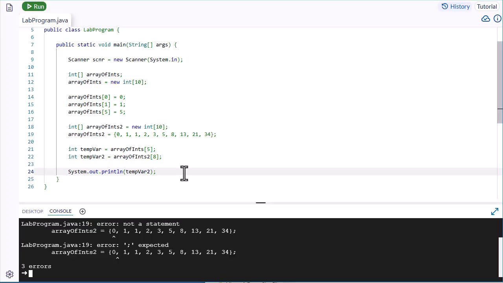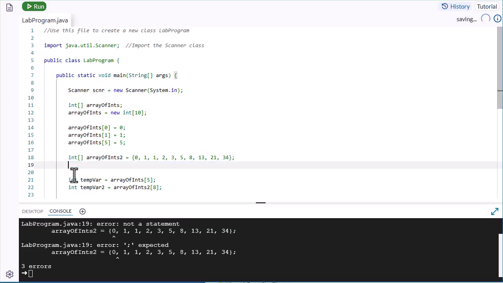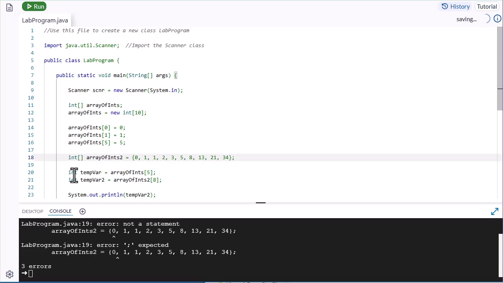Semicolon expected. That's interesting. Okay, my mistake. I see what I did. This is a way of declaring an array and giving it its size originally. So we don't need this new construct here. What we need to do is this. We would list out all the values immediately, and that would build the array of the exact size we want. So we don't need this statement here. So let me get rid of that altogether, and that should give us a better result.